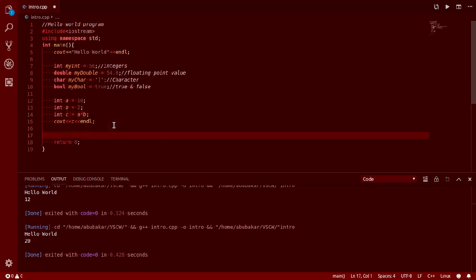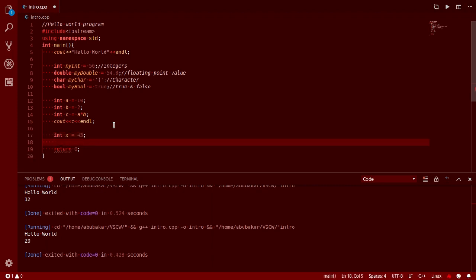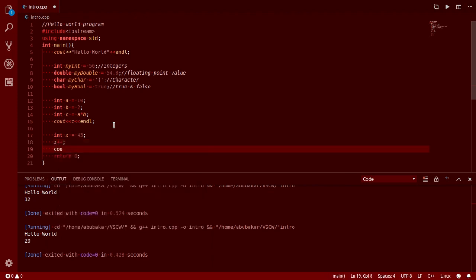Now there's a different kind of operator in this language. It's called plus plus operator and minus minus operator. These are actually increment and decrement operators. Okay, so if I want to have x variable and it's 45, and if I do x plus plus and cout x, now x isn't a text, it's an integer value, it's not a string.